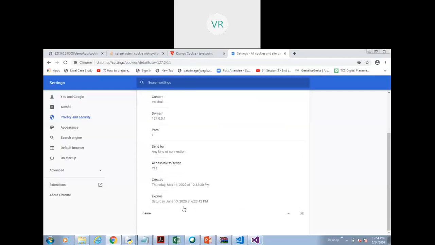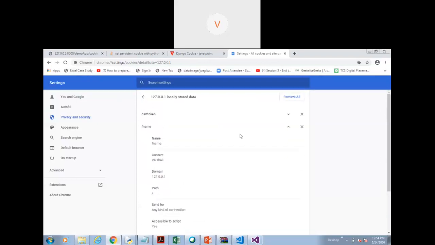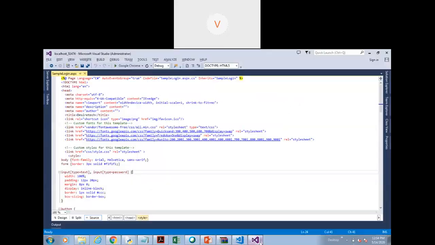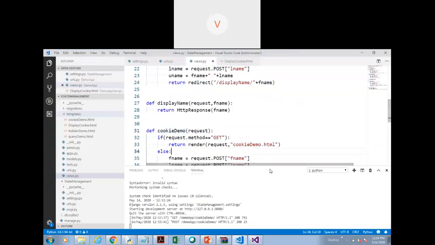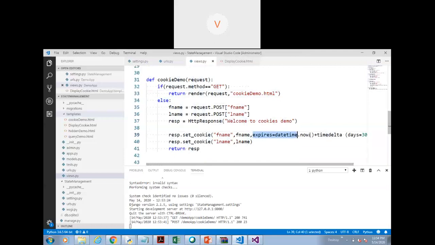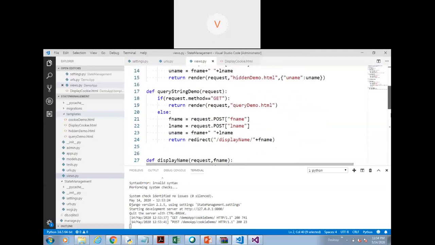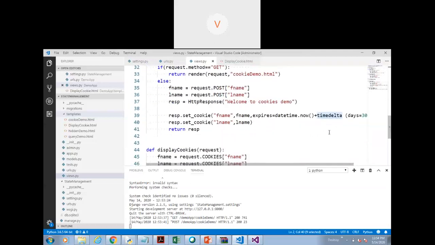So if you observe f name, you can see it is showing me the timestamp when the cookie will expire. Whereas if you go back, you will see L name. For L name, it will say expires when the browser session ends. So same thing, what we have done in Flask, exactly same concept you have to use here. Just use the expires property using the date time and time delta library. We have to specify. So this basically means for 30 days the cookie has got created.